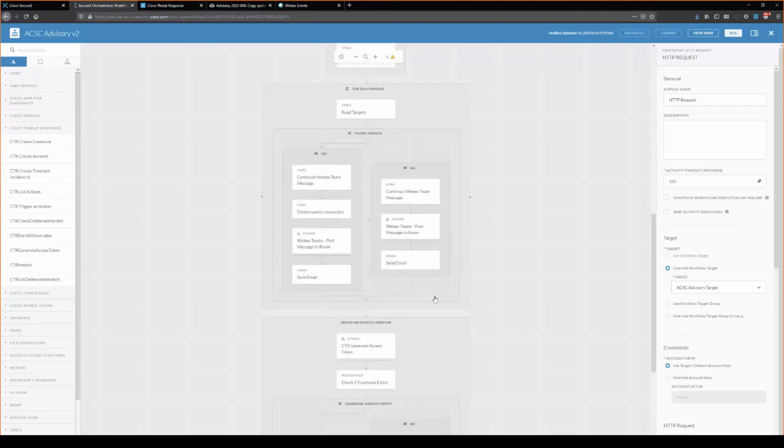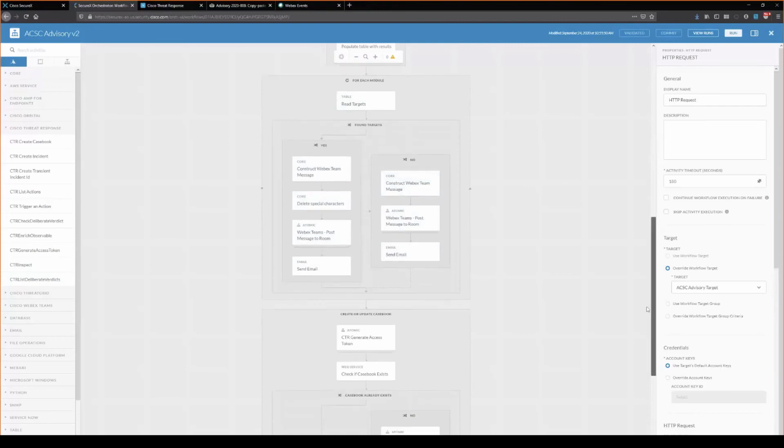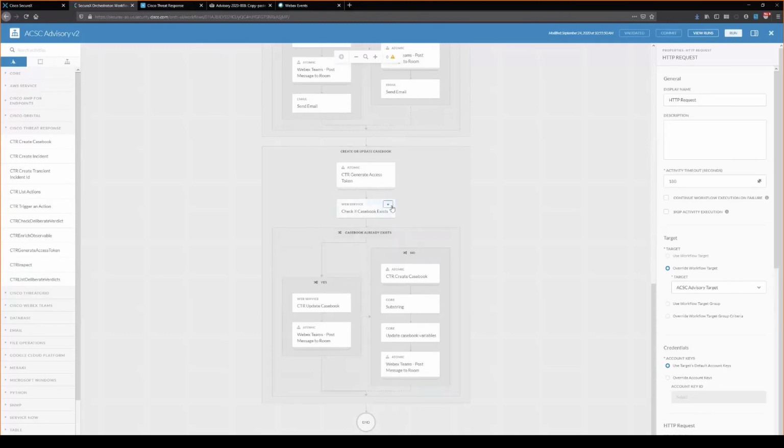Here's my for loop, which is saying, did you find a target? If yes, construct a WebEx Teams message and send that out, and also send an email. If no, do the same thing. Just send me a WebEx Teams message saying nothing found, and then send me an email as well. And there's my logic at the bottom, which is another for loop, which is now doing a token generation and updating a casebook. If this is a subsequent run, it will update the casebook. If this is the first time this workflow is running, it'll create a new casebook, and then in either case, it'll post a message on WebEx Teams. So that's the playbook.